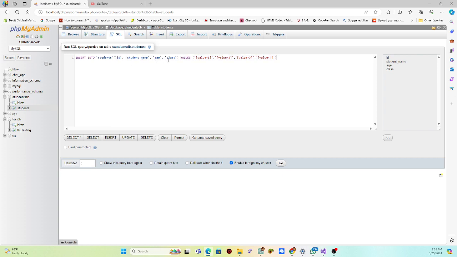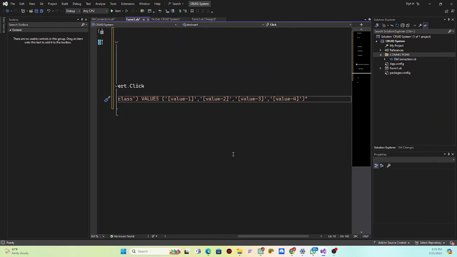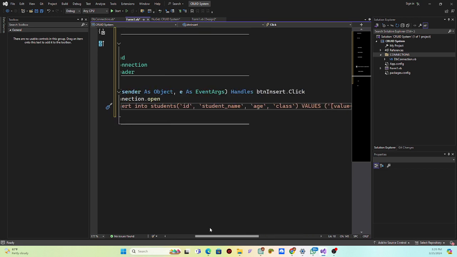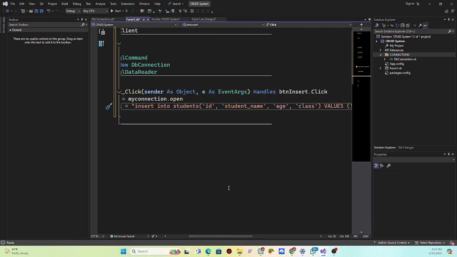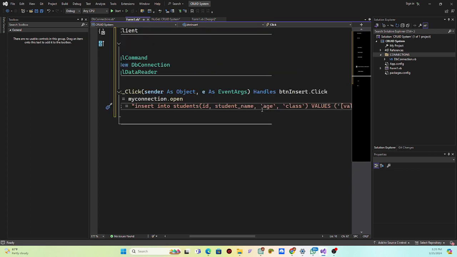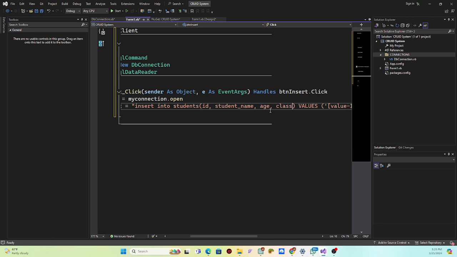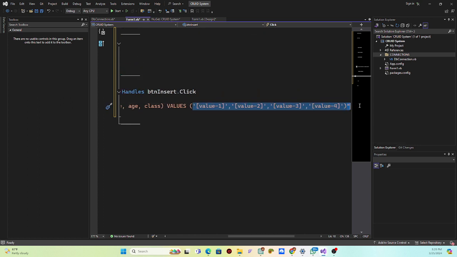So just copy everything from this side. Now let's go here. After this, let's paste everything here. Now this is going to be a little bit tricky, because you actually have to understand how it's going to be. So this is going to be the ID. Let's remove these guys. ID, student name, and we have the age. It's going to be very simple. We have the class, and now we have the values which need to be assigned, right?